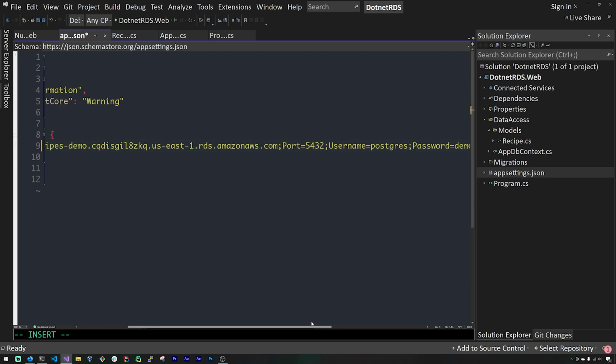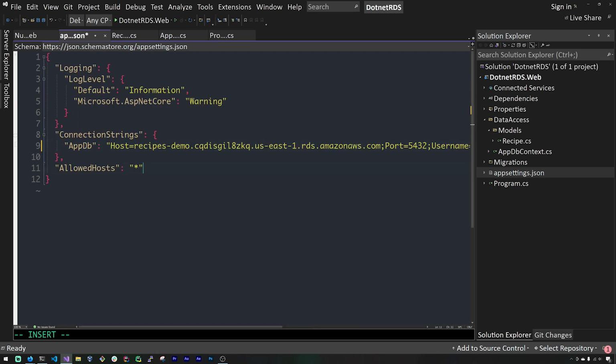Okay, so assuming that your connection string is formatted properly, the next step is going to be running a migration. I've already run a migration here, but I'll show you how to do that, and then essentially applying this migration to our database. And so for this, we're going to head over to the terminal.